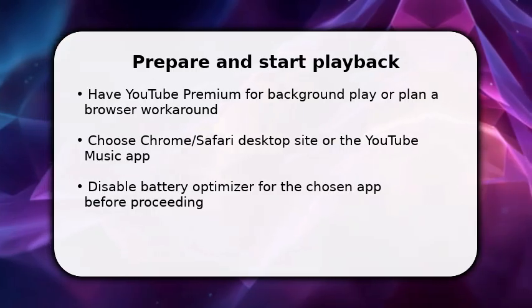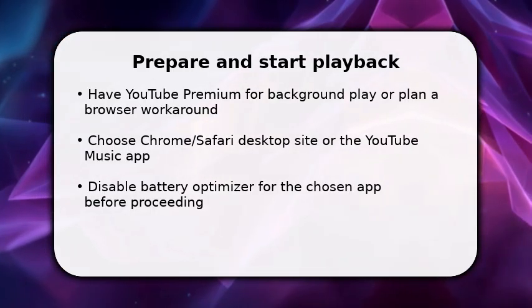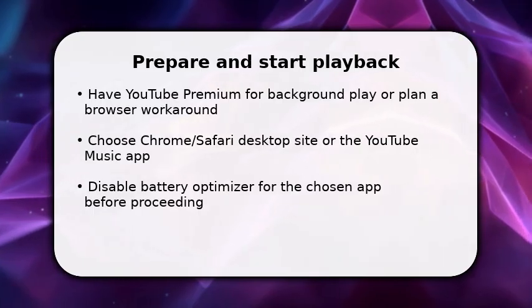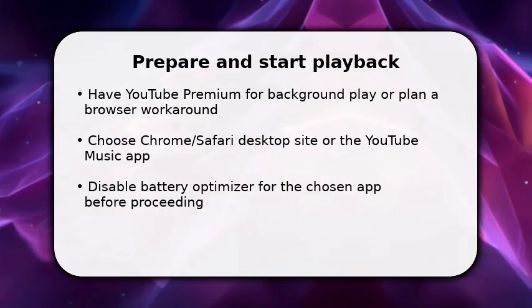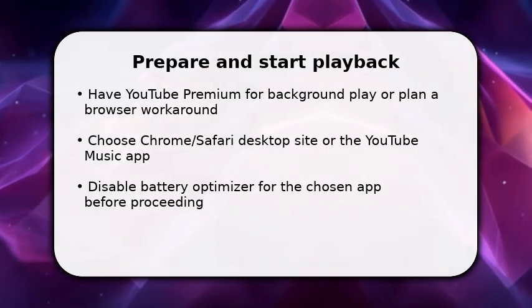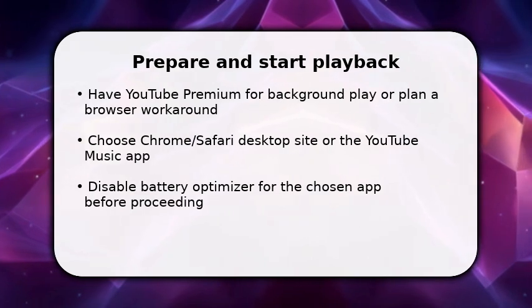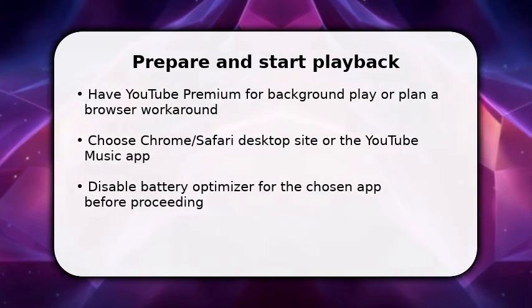Make sure battery optimization or restrictive mode is off for the app. Otherwise, the OS may kill audio when you close YouTube. Once done, start the video and confirm sound plays while you switch away to a different app or your home screen. Now you create the persistent audio state.